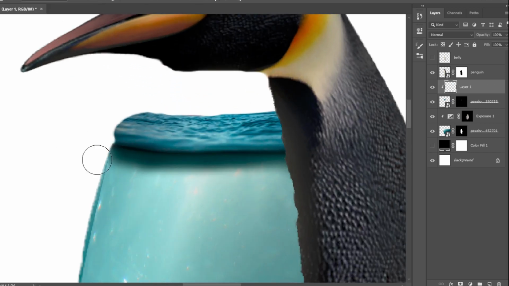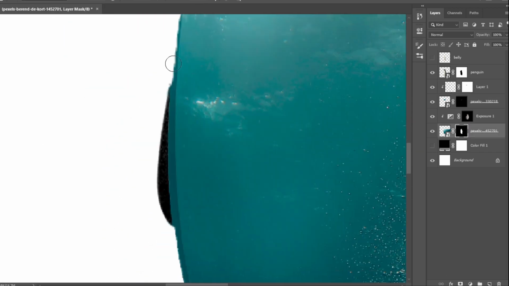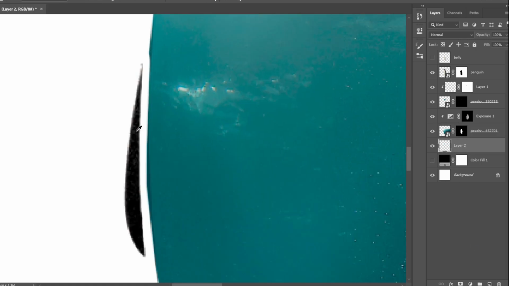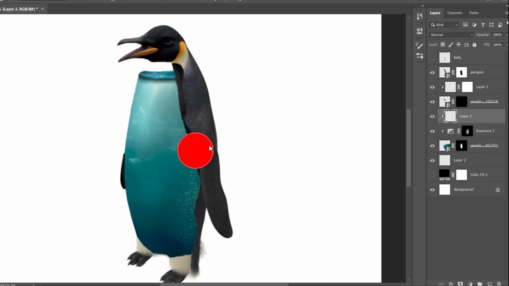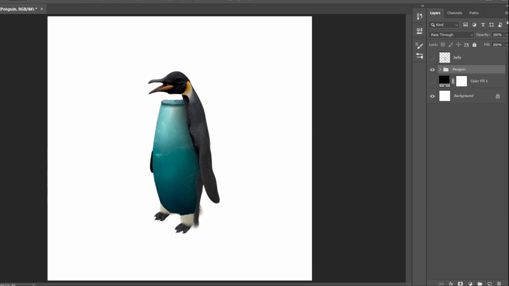Now it needs shadows. Let's add it on new layer using brush tool. Let's fix this edge here. Okay, here we go. Let's add some more shadows to the water. Just create a new layer and start painting with black brush. Keep the opacity down and use a soft round brush to make it nice and light. Group the layers and I think the penguin part is done.